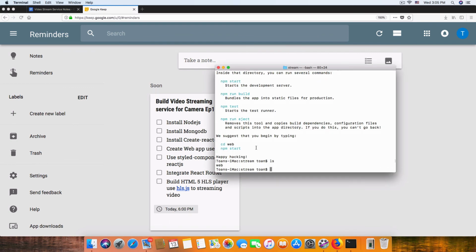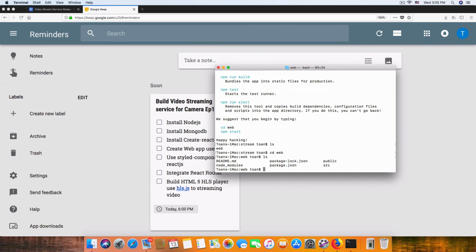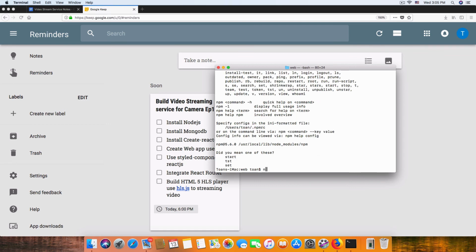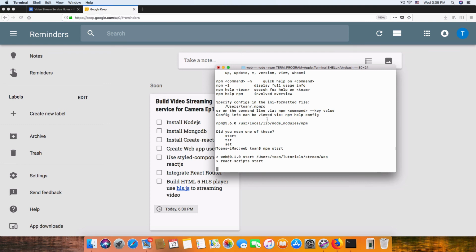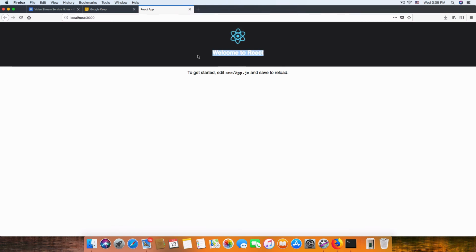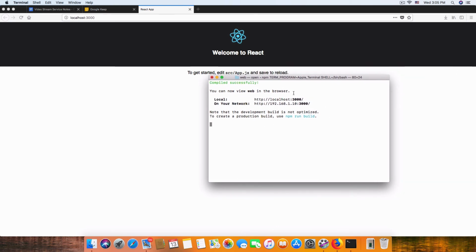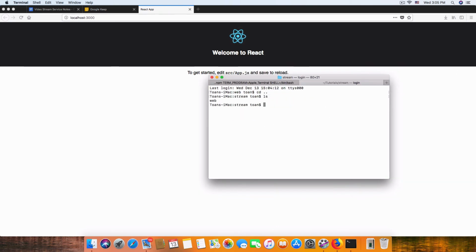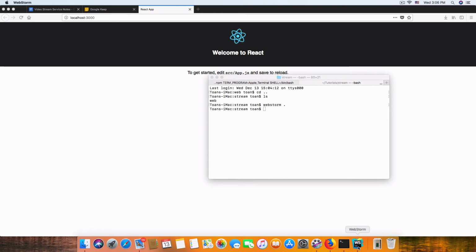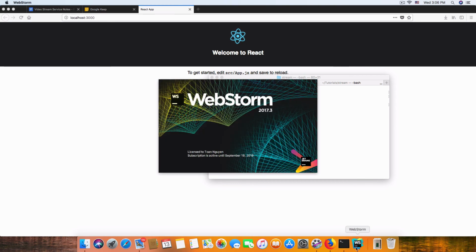Alright, it's done. So we need to change to the web folder, and to run this React app, simply type npm start, and it automatically starts. Alright, so we got the first page of the React application, the welcome page. Now I'm going to open the project in WebStorm. So change to the root of the project and open WebStorm. You can choose any IDE. For me, I'm using WebStorm in this tutorial.